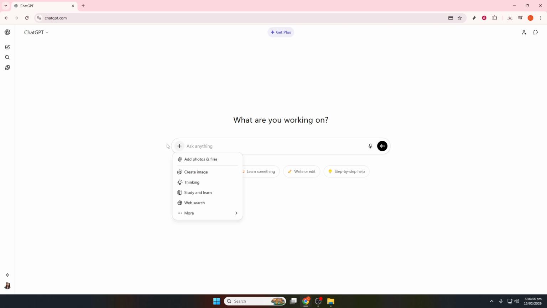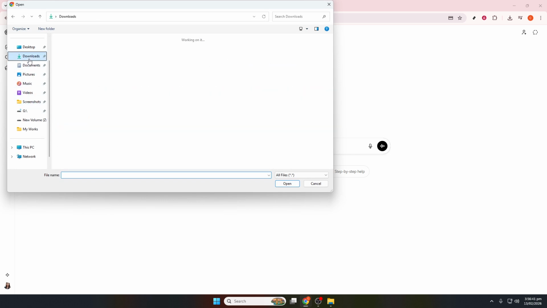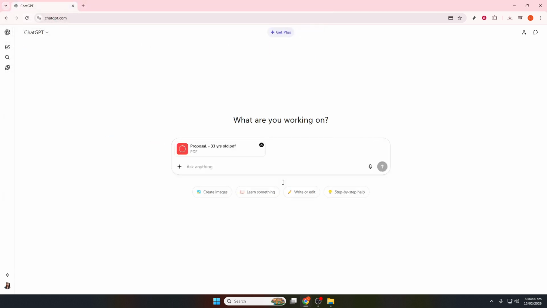Next, upload your PDF. In the new chat, click the paperclip icon labeled Upload File near the message box. Then choose your PDF from your computer. You'll see the file appear in the chat once it's attached. Give it a moment to finish uploading. Large documents may take a few extra seconds, which is normal.